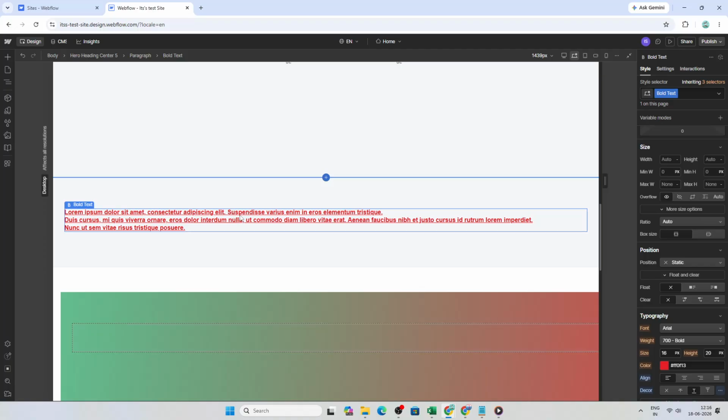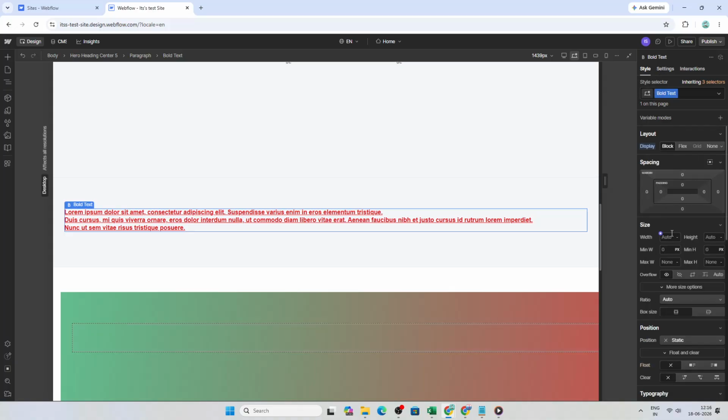With the element selected, move over to the Style panel on the right side of the Webflow designer. This panel is where you manage visual styling, including spacing, size, layout, typography, and more. For this tutorial, focus on the Layout section, since that's where the property we want to reset is located.